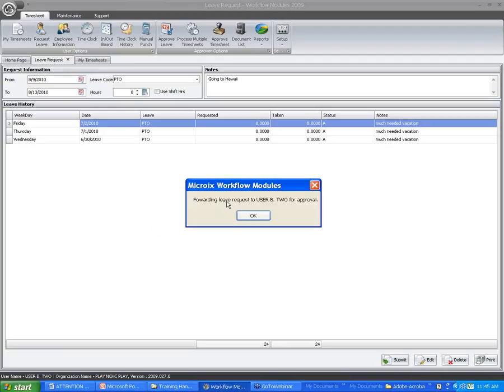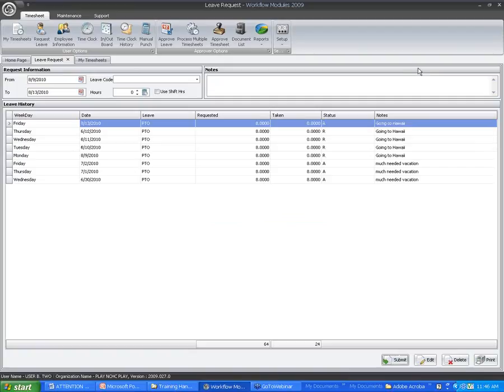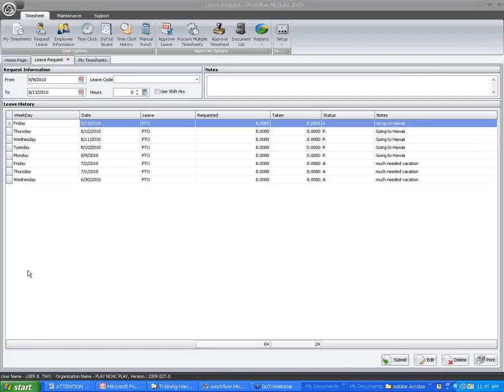And it tells me it's forwarding my leave request to user 2 for approval. In this case, we've set up a test database. For most of you, it will tell you it's forwarding it to your supervisor for approval. And you say, okay. Once I've submitted my leave, you'll see it shows up right here on my leave history. The status right now is requested. Once my supervisor approves it, you'll see an A here.